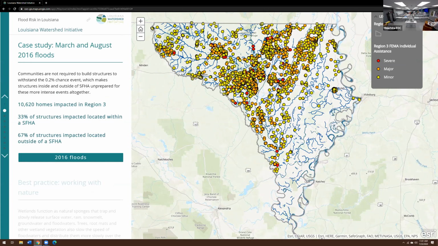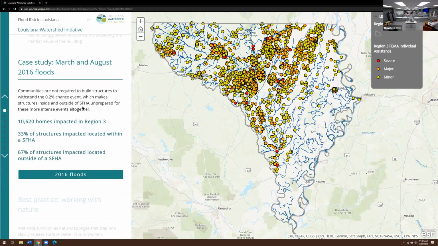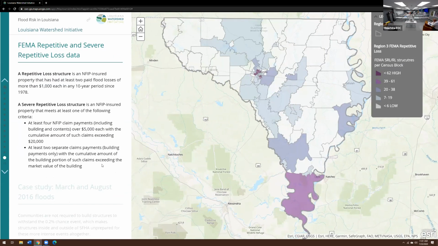I'm sorry, was there another? I was just going to touch on that as well, that a lot of the repetitive losses, the rep losses, are not even in the mapped floodplain. I know that's in the slides and everything, but the flood hazard boundaries are just that. There's so much other flooding. We had things flood that had never flooded before, so they aren't in a floodplain and had no flood insurance.